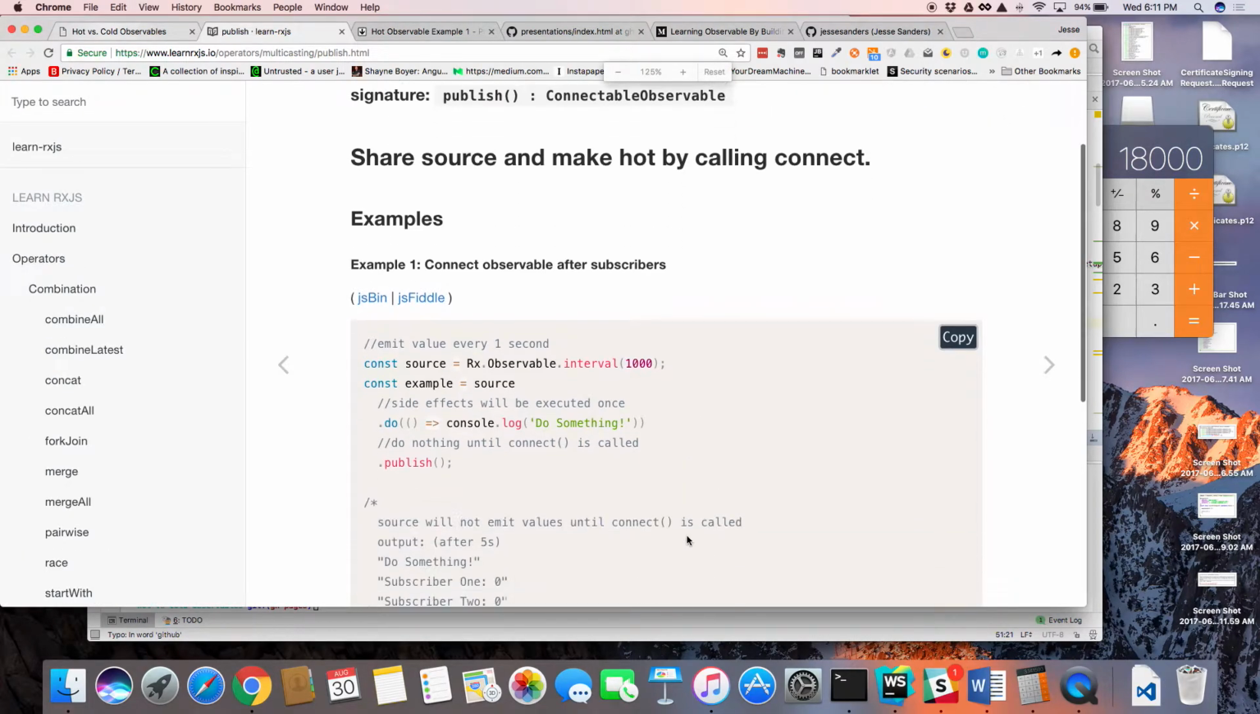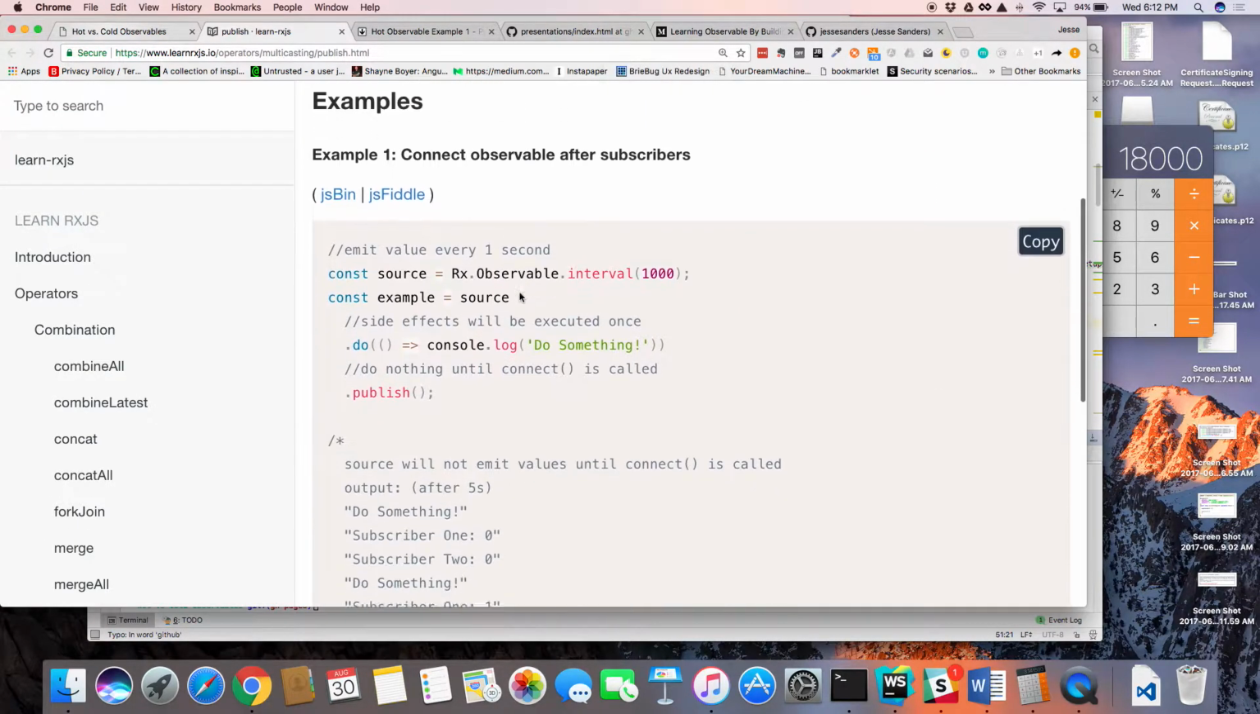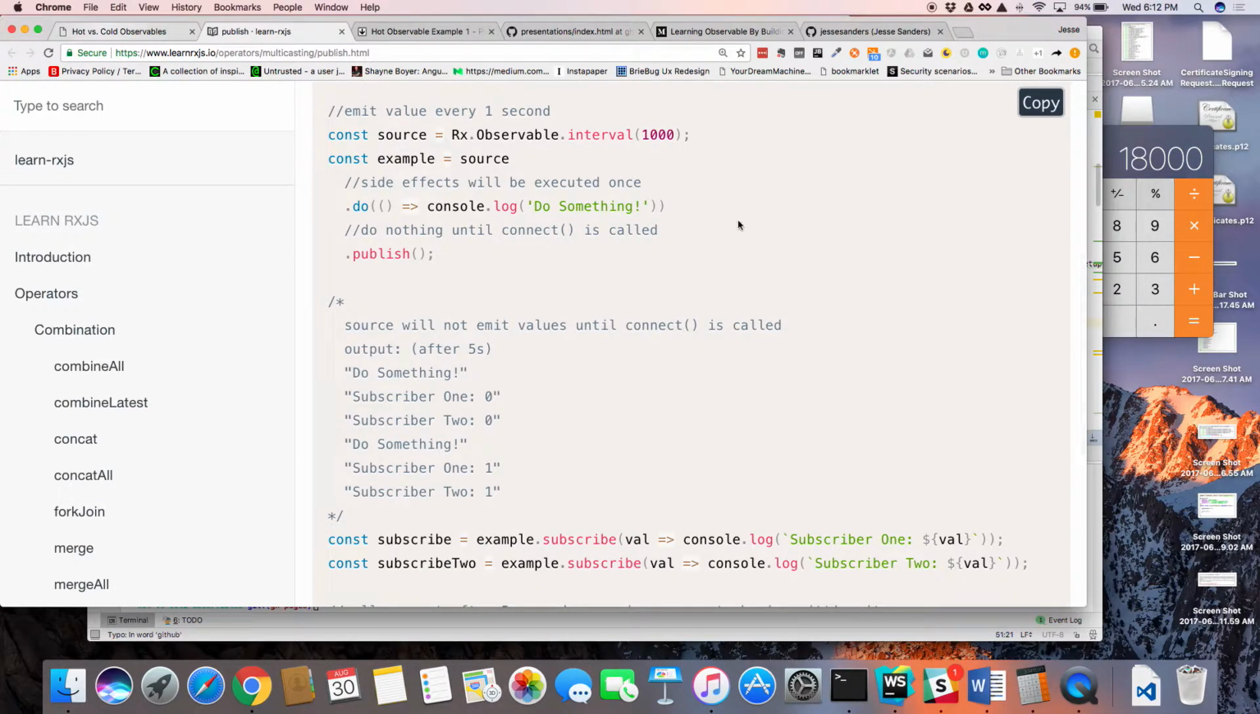Let's blow this up just a little bit. In this case, they have a very simple, similar example. They start out by calling Rx Observable interval. Notice that we're not doing publish, we're not doing anything special with it. Then we're setting our example source equal to it, and we do a do so that we can have this log statement. Everybody see that? Is that big enough? Make that maybe just a little bit bigger. So we've got our do statement here.